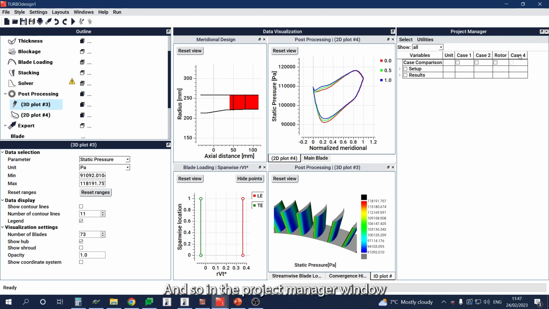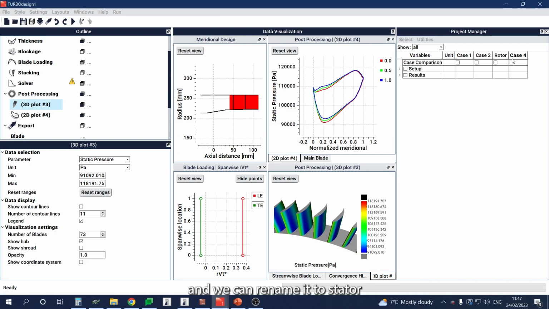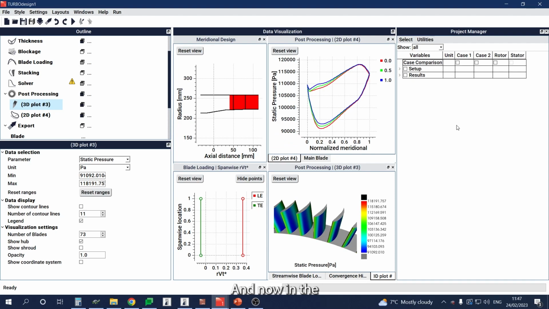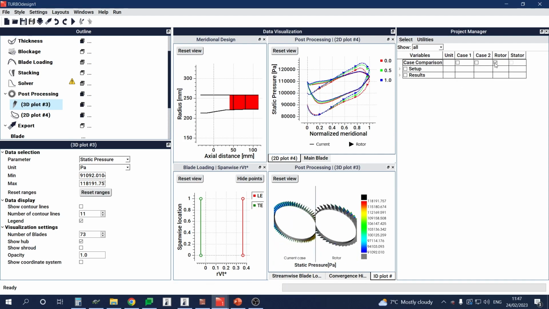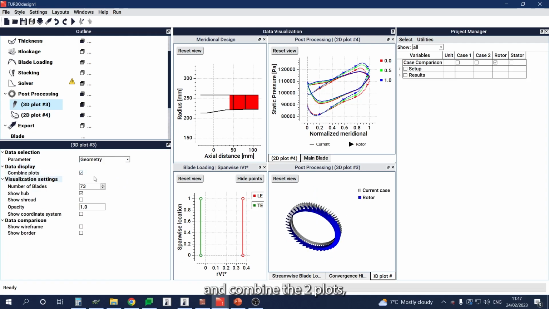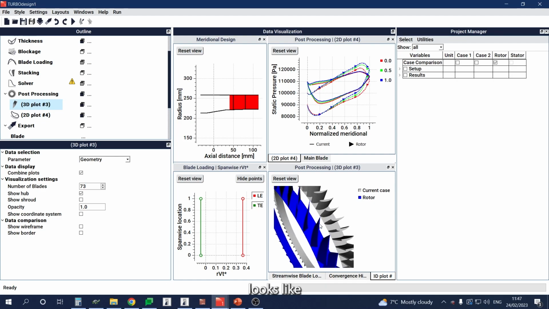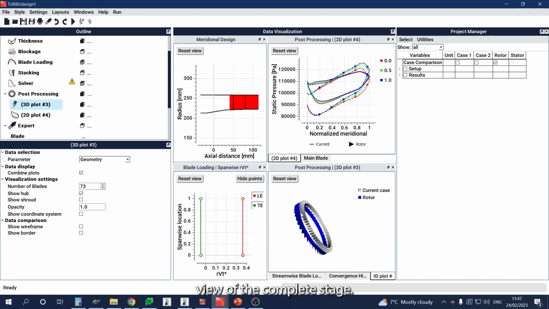And so in the project manager window, we can see we have our stator case has appeared here, and we can rename it to stator. And now in the 3D view, actually we can see both of the blades together. So if we select the rotor as well and go to 3D view and geometry and then combine the 2 plots, then we can see how the arrangement looks like for the rotor and the stator rows together. So this is the view of the complete stage.